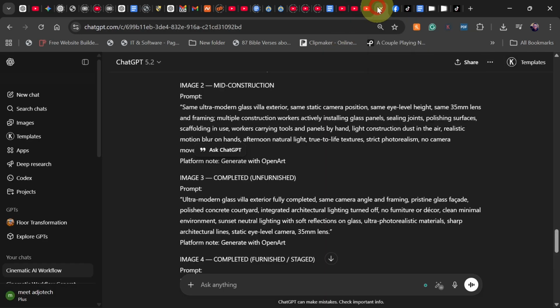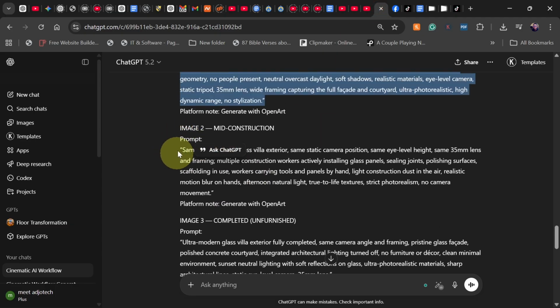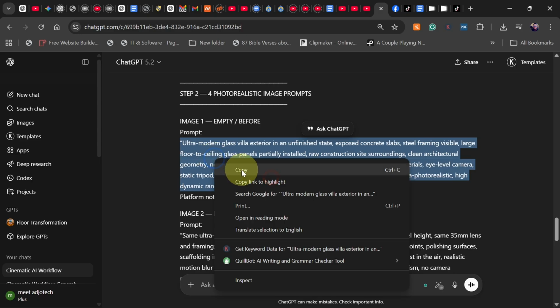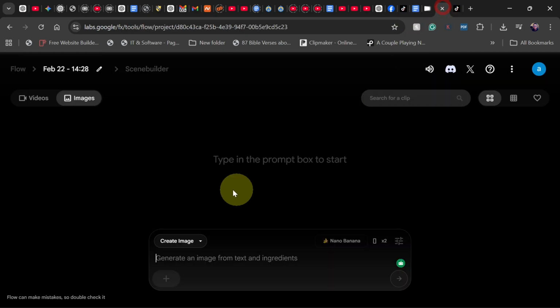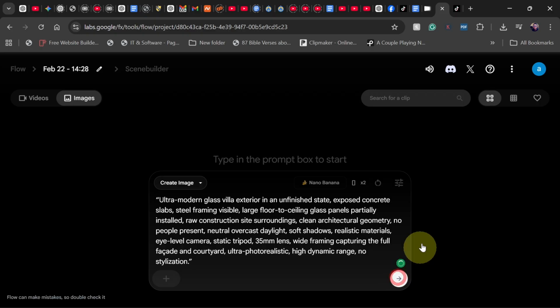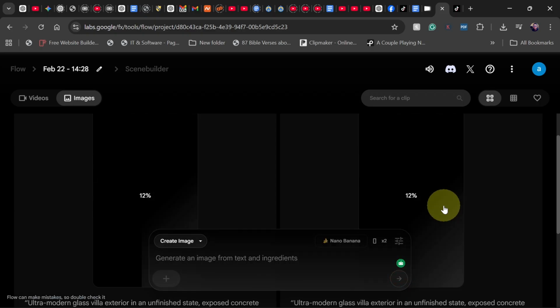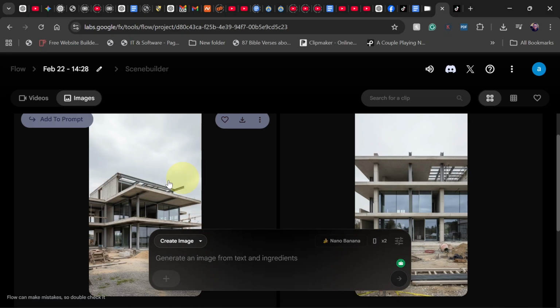So this is what we're going to do. Go back to ChatGPT, and what you have to do is to copy your first image prompt. Just copy that, and then go back to Flow and paste this right here, and then you click on Send. It will take a few seconds, and then your first image should be ready. Our first image is ready, and I'm going to download this.